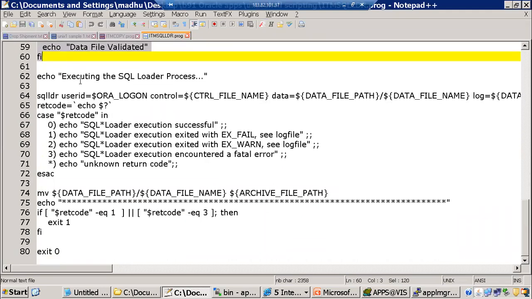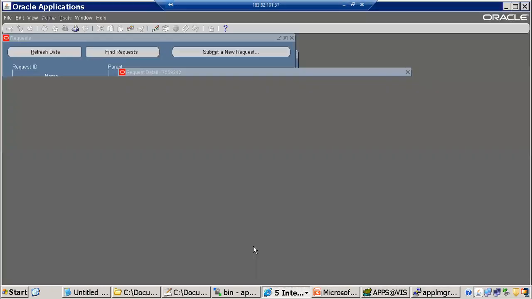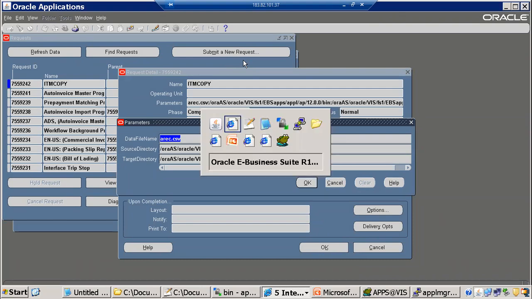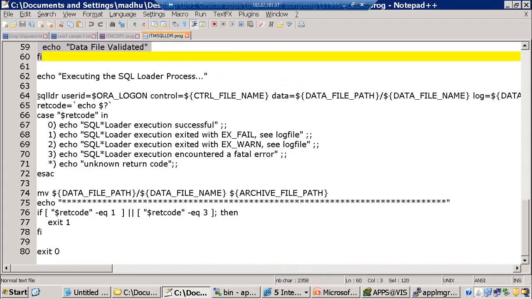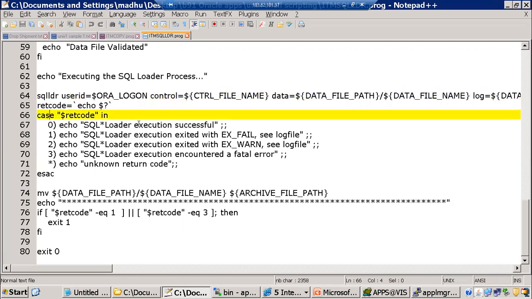Now, to execute SQL Loader, earlier how did you do it? You went to application, then submit new request and all, right? But here we are doing it through the command prompt, that is called sqlldr. sqlldr is the shortcut to initiate a SQL Loader program from the backend, we can say. So the user ID is the overall login, and for control we are giving the file name.